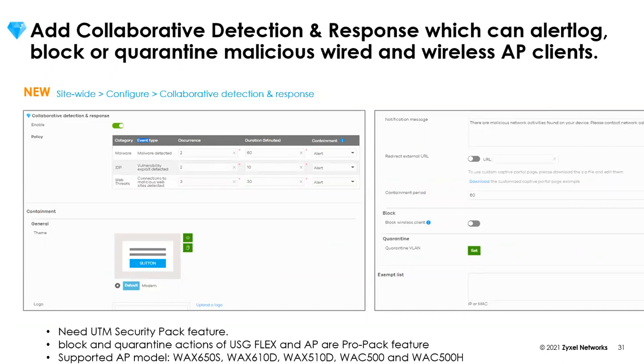We now have a new feature. As I understand it, this requires both a ProPack license and a UTM license to be able to use it. It's called Collaborative Detection and Response, and basically it allows your USG Flex gateway to communicate with one of these supported models of access point down here to extend security out to those devices.